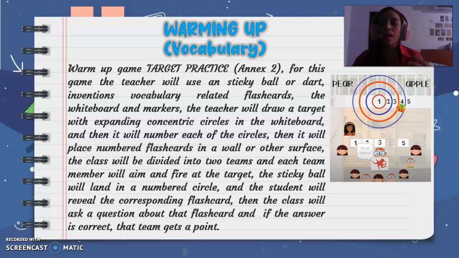For the warming up, after doing that, we're going to see the vocabulary. In annex 2, I have a presentation, a short video, where you can see a teacher who is going to teach them how to do this game. In this case, we're going to have a ball or a dart, but not a dart with something sharp. No, not at all. Maybe a sticky ball. I'm going to focus this on inventions because it's perfect with the simple past. We can talk about inventions with that.